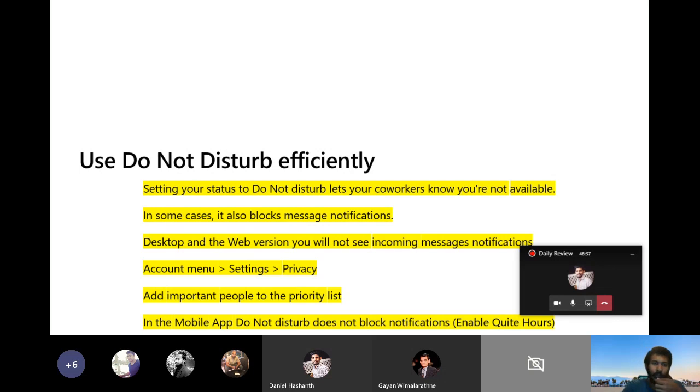Right. Any questions regarding the do not disturb option? Shall I move on to the next one? All right, I'll move on to the next one.